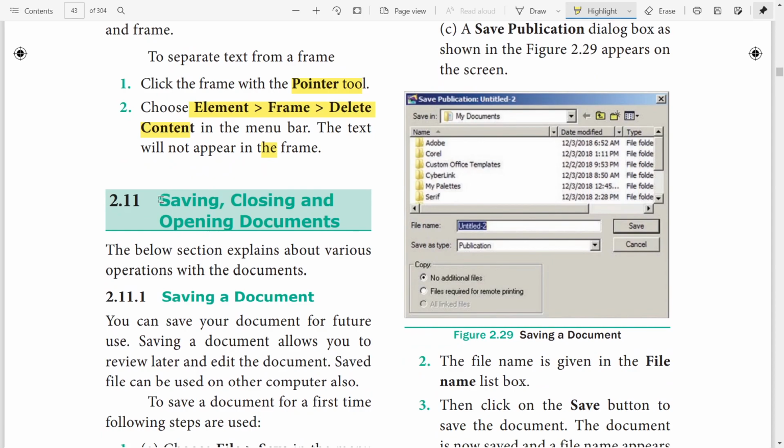Next topic, saving, closing, and opening documents. Saving, closing, and opening documents is the most important task for any software. Once your job is done, you are going to save the document for future reference. After saving, you have to close the document, and if you want to open it in the future, you are going to locate the file where you have saved it. From that, you can open the file. These are the three ways you are going to see in this topic.